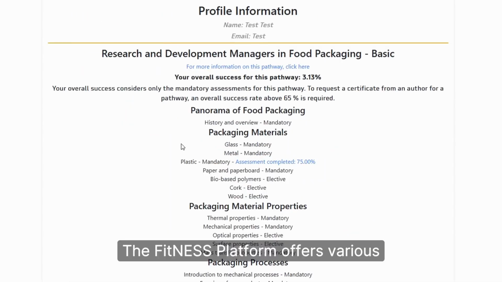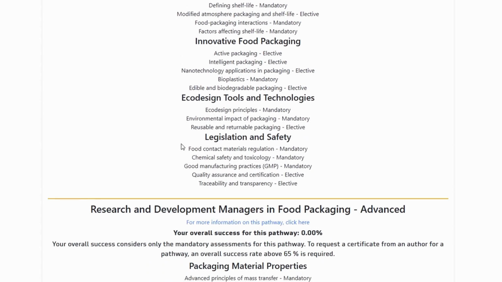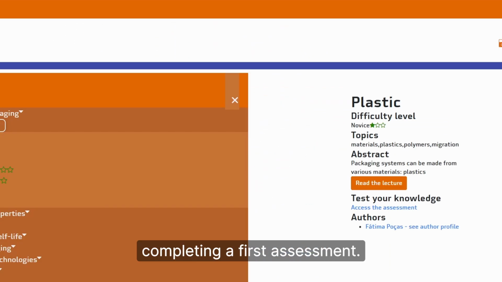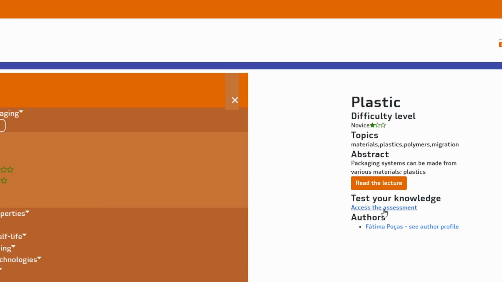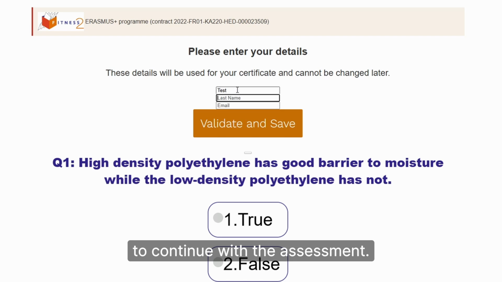The FitNESS platform offers various tracks for specific roles in the food packaging industry. To track your progress, you will need to create a profile by completing a first assessment. Enter your details and click Validate and Save to continue with the assessment.